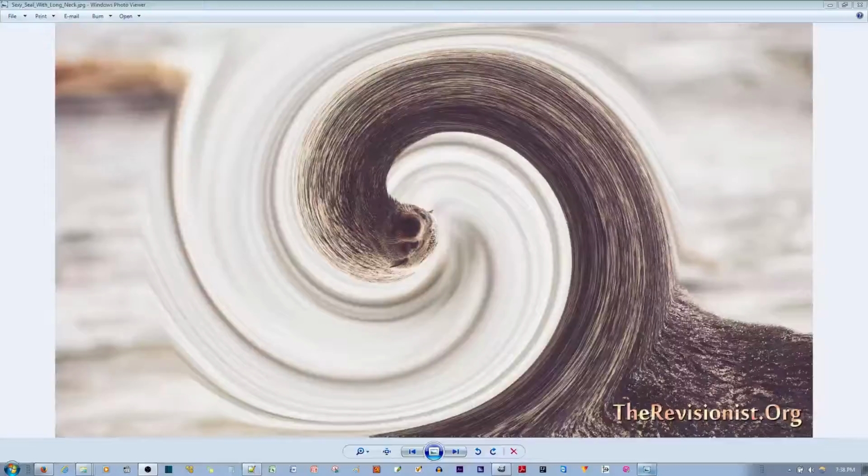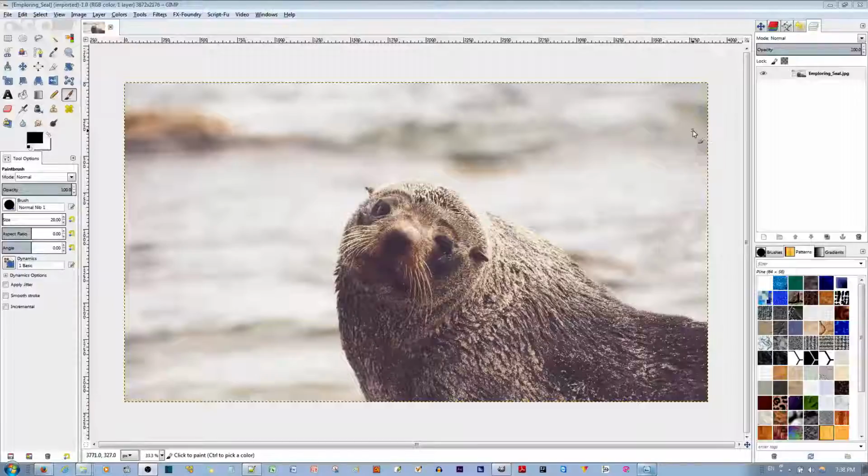In this video tutorial, I'll be showing you how to elongate a person's or a seal's neck in the GIMP picture editor, plus swirls, because, you know, that looks cool. So the first thing I'm going to do is select your image. I have the seal over here.